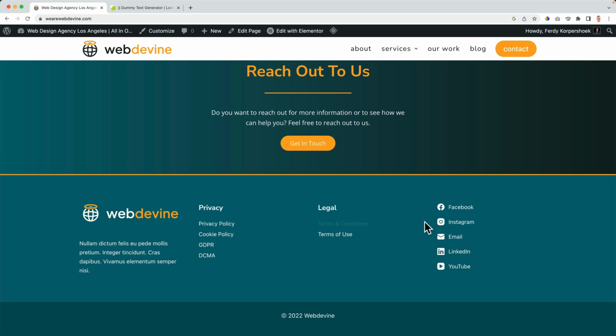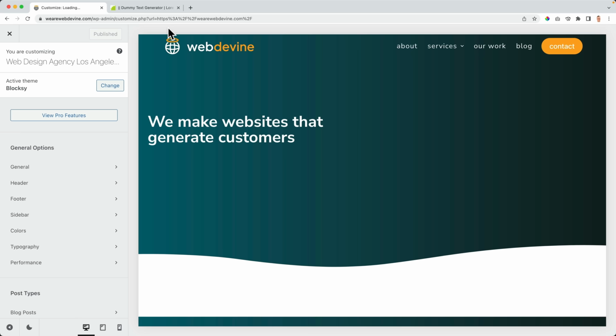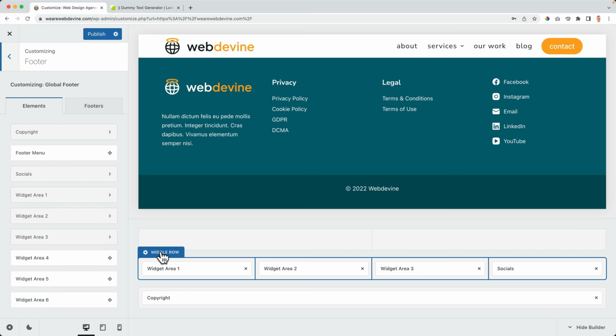I'm okay with this. You can change the text over here. But here, look at this. If I hover over it, I don't want this to happen. So I go back to the customizer. I go to the footer. Scroll down. Okay, what I do? I go to the middle row, settings, to design.